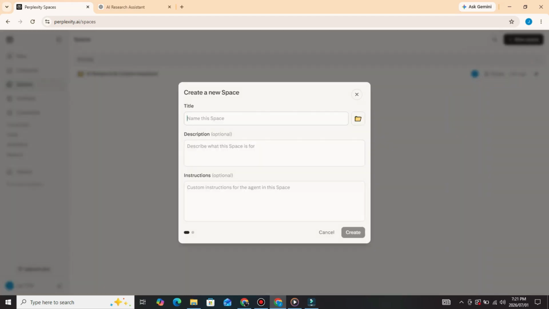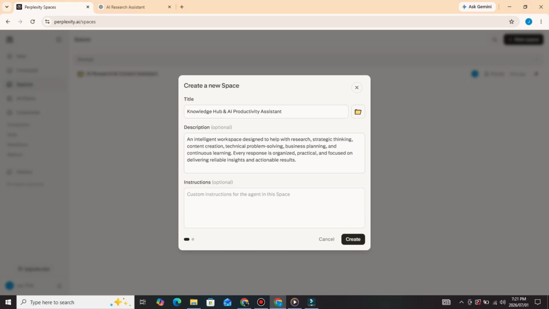A new window will appear where you can customize your space. First, enter a title for your space. This can be anything based on the purpose of your project or workspace. Next, add a description. This helps explain what your space is about, making it easier to organize your work.